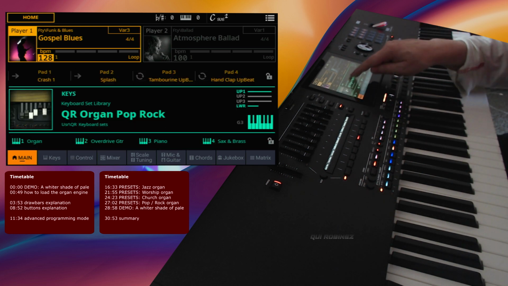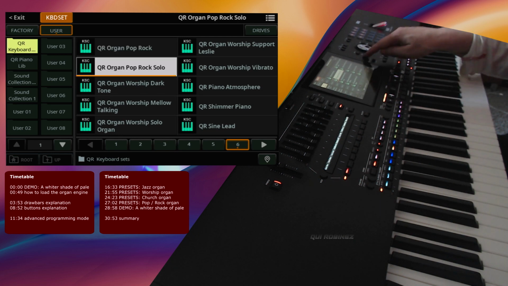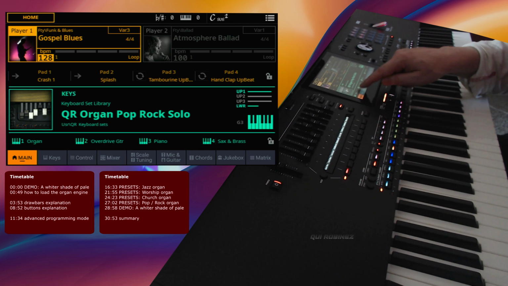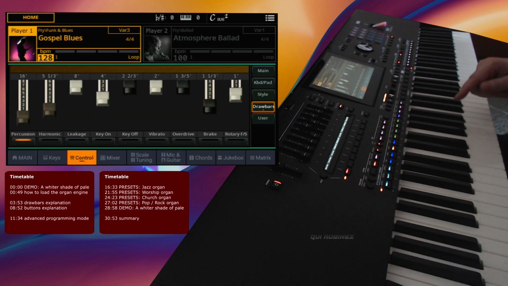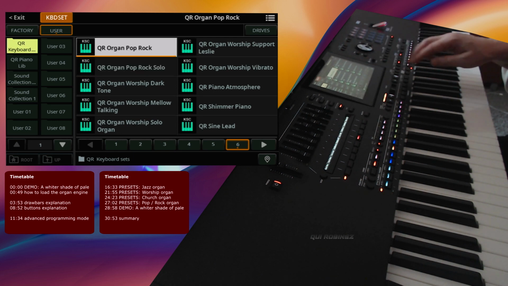So that's a Procol Harum sound. Let's play it in a minute. And the last one, the pop rock solo. 8, 6, 0, 3, 0, 0, 0, 5, 2 and percussion is set to on. Very nice sound for rock things.